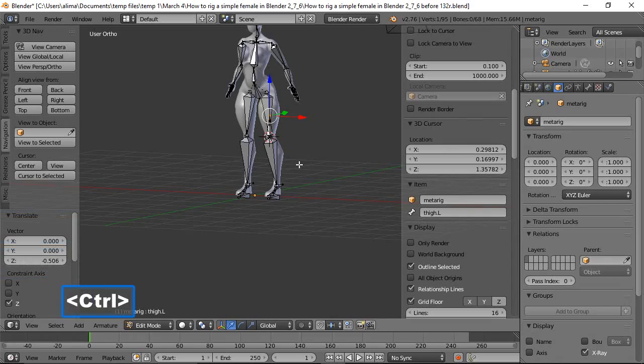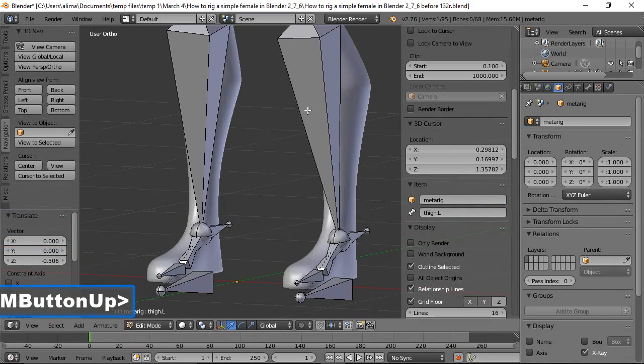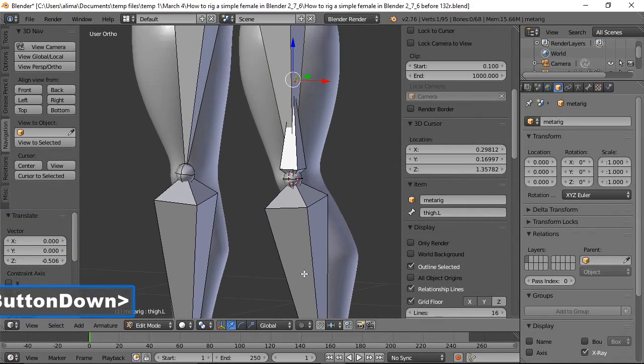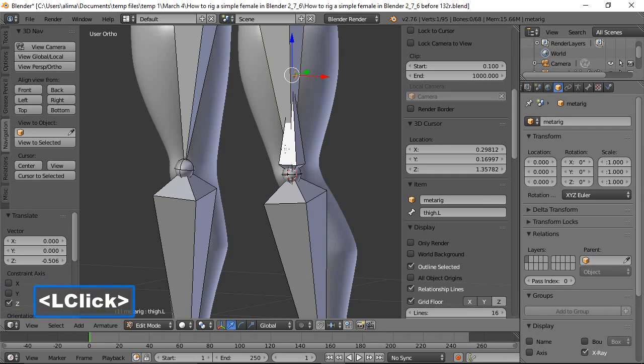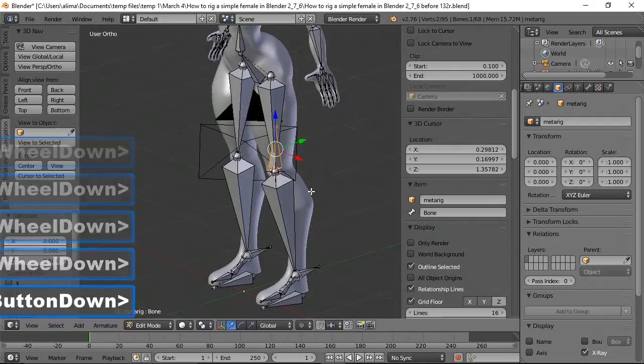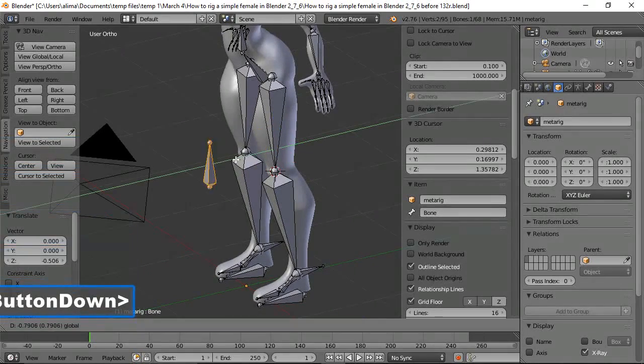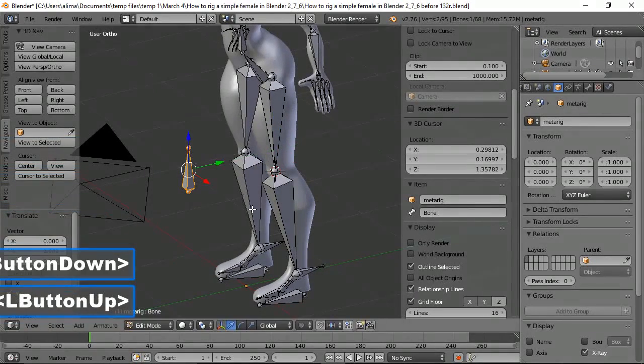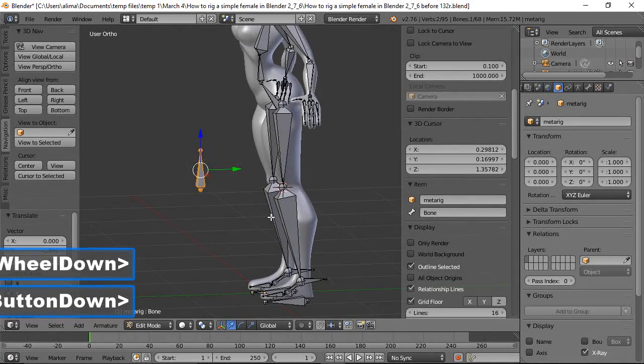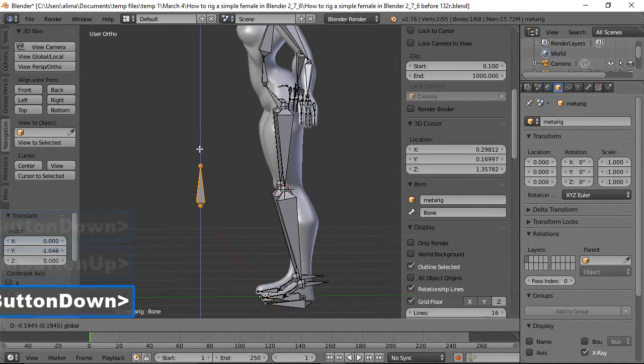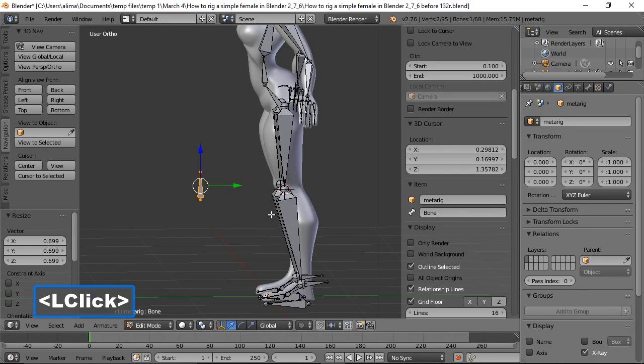Let me hold Control and the middle mouse button so you can see what's going on. I'm going to hold Shift and the middle mouse button to pan. So here's our bone right here. Not there, right here. So I'm going to roll the mouse wheel back, hold the middle mouse button to turn to the side, push this out some right there. Zoom back. Push this down just a little. I'm going to press S to scale to shrink this down a little bit more.